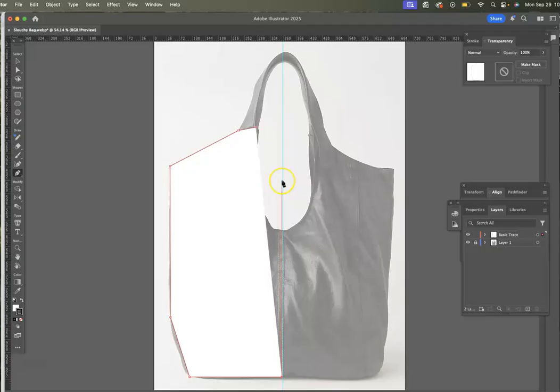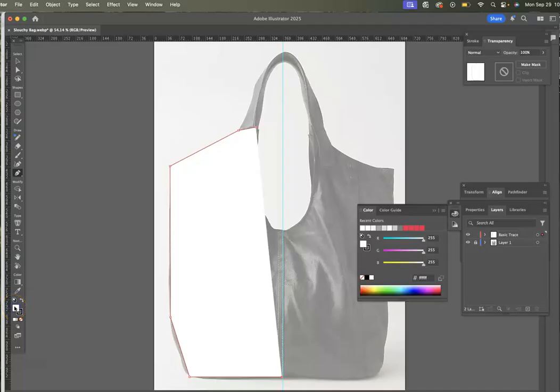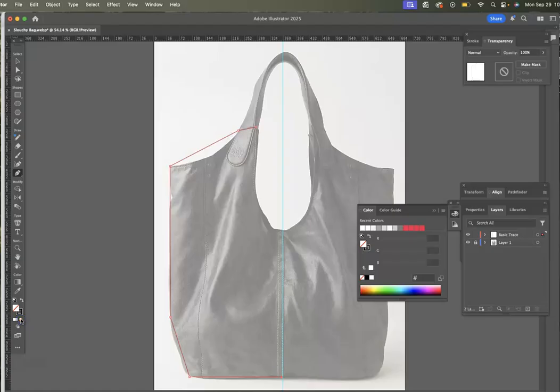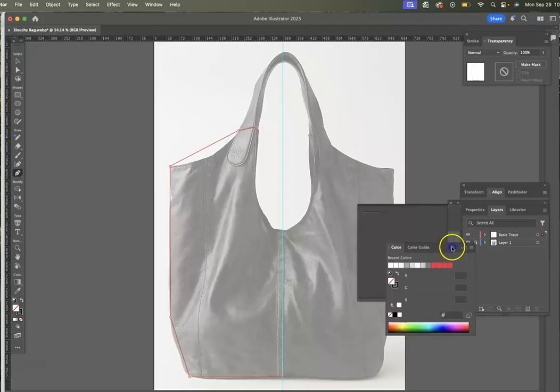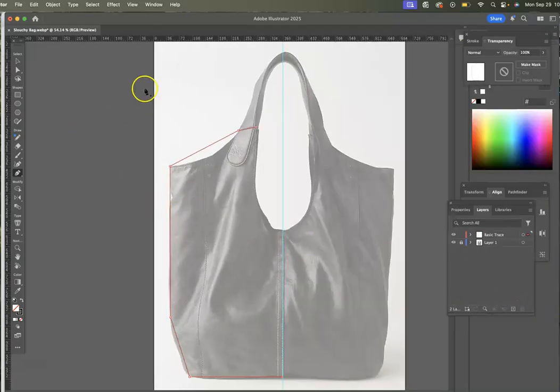To release the pen, I'm going to hit return, and now I'm released, and I'm going to go back to the stroke area here, and I'm going to hit the little white box. It says none, and that's going to take away the fill. So now I can see what I'm doing. Yeah, you can move these things around.